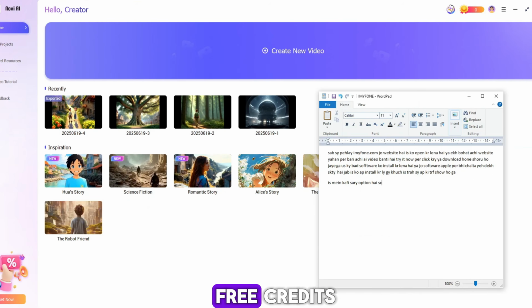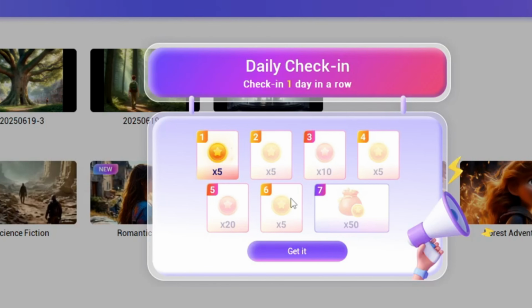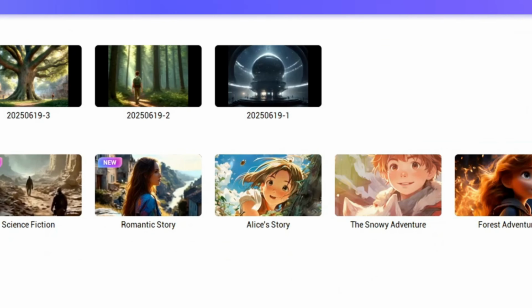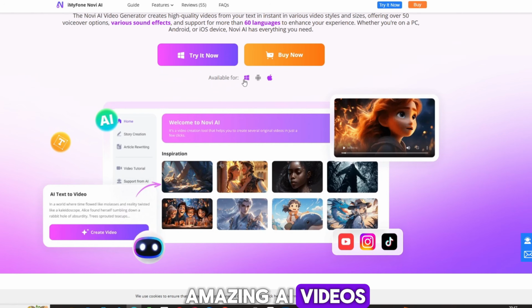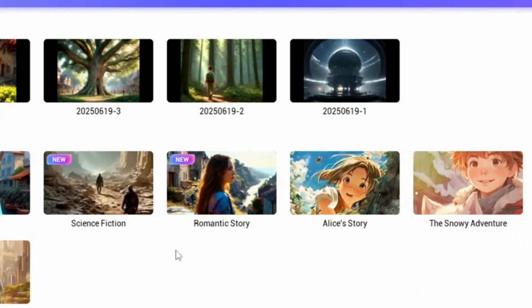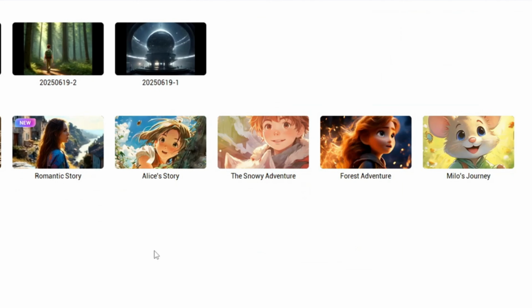You'll also get some free credits, which allow you to create videos without paying. The software offers many useful options to help you make amazing AI videos. Science fiction, romantic story, Alice's story, the Snow Adventure, Forest Adventure, Milo's Journey, the Robot Friend.